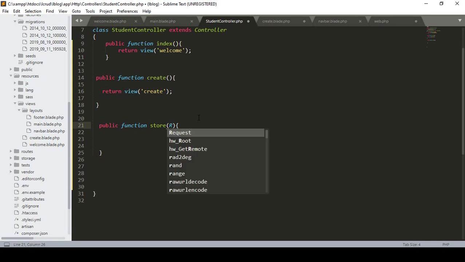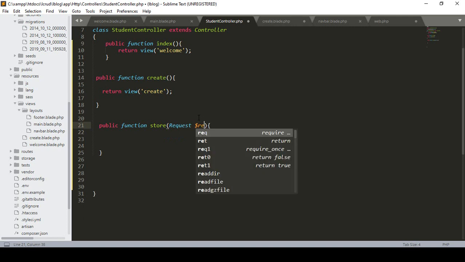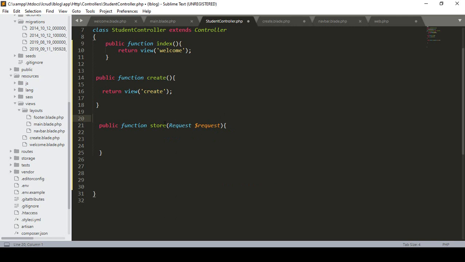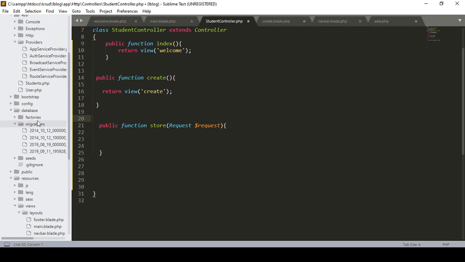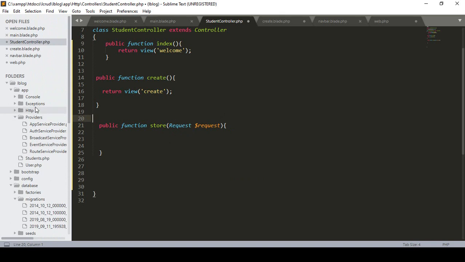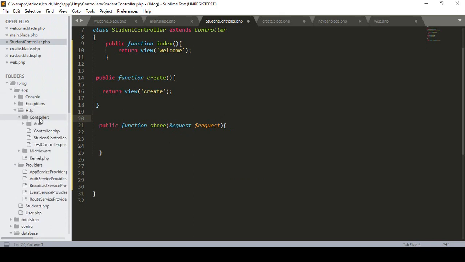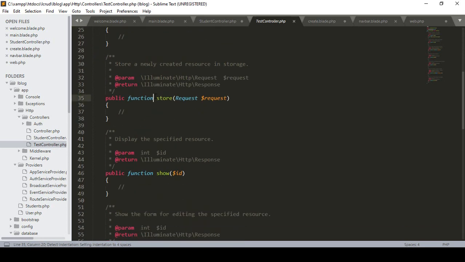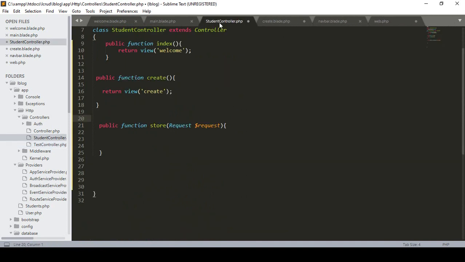So here I define the request, and I take it with a variable as request. It's there by default. I already discussed this with you when you create a resourceful controller. Like here, if you go to HTTP and there is a controller, I already created a resourceful controller, and in our resource controller there is a request, and the request is automatically ready-made. Right now I am creating a simple controller for the student controller, so I just name it request.